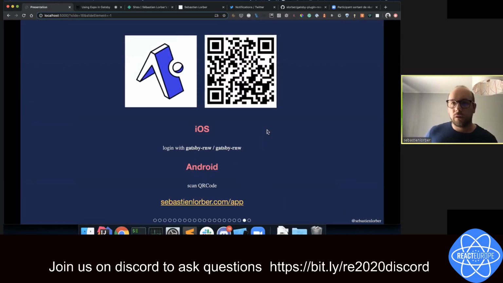So here's the final demo. You can take your Expo application, and if you have iOS, you have to log in because iOS does not permit to scan the QR code. So there is the login and the password here, or you can go to this URL and also see the QR code. And if you have Android, you can scan directly this QR code.